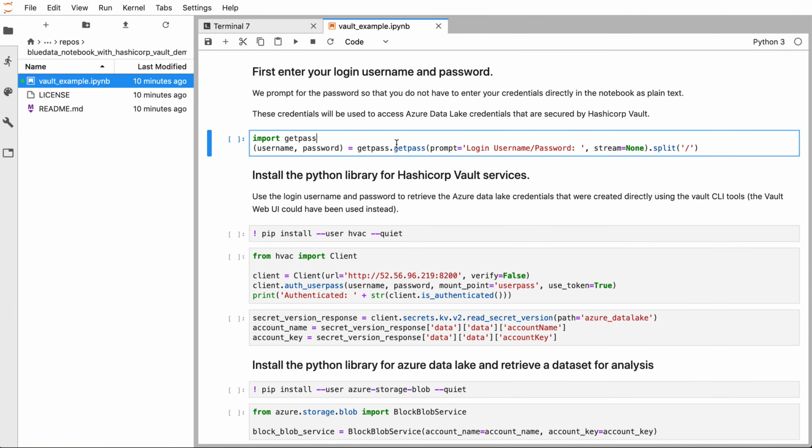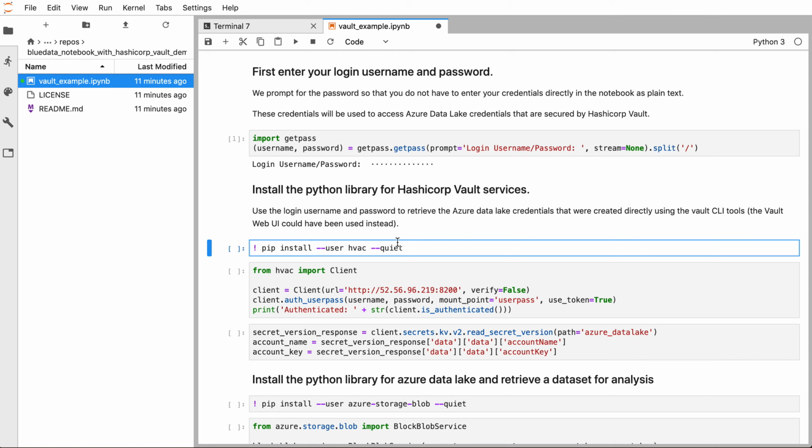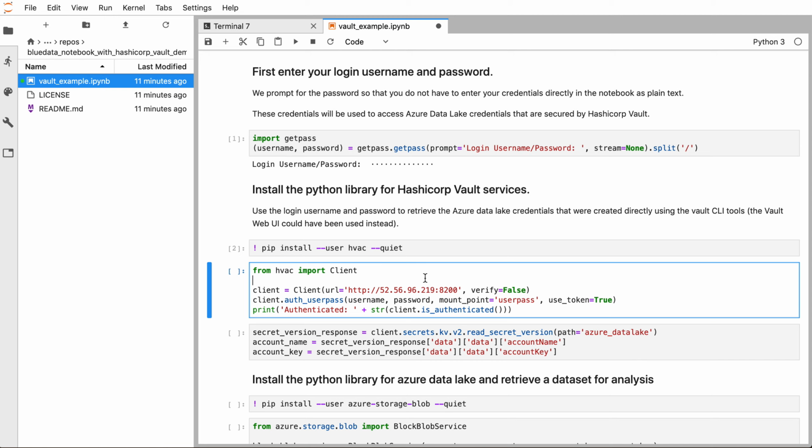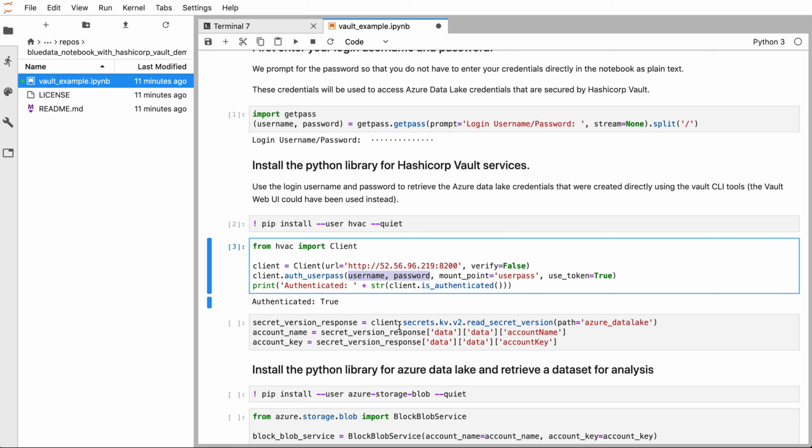So what we need to do is in the notebook, I'm prompting for a username and password. So this is the login username and password to log into Hashicorp Vault. Next, I install a client library for interacting with the Vault. And I'm setting up a connection string for communicating with the Vault, and that's passing in my username and password. And you can see here that we've authenticated.